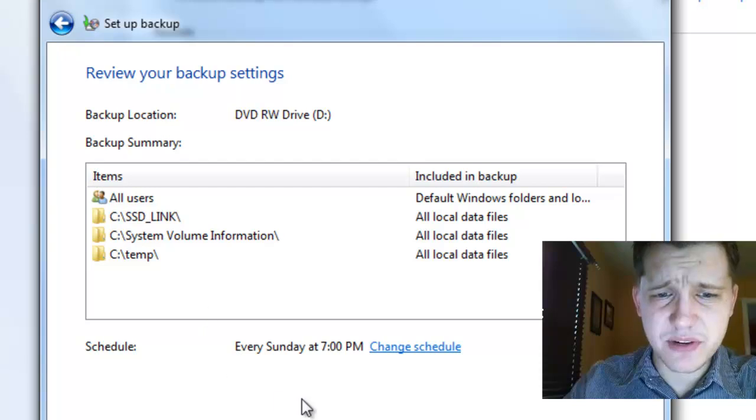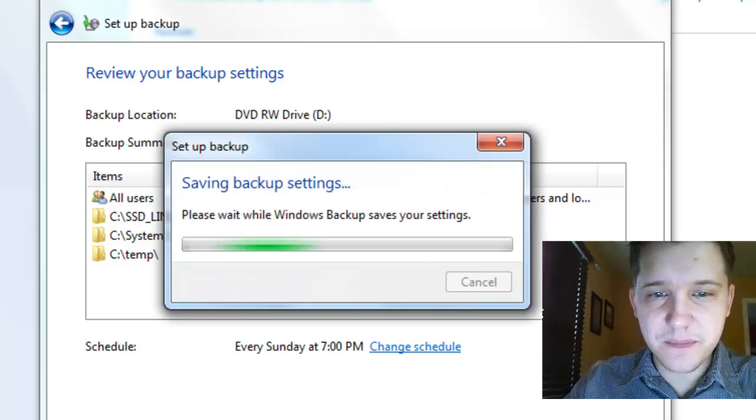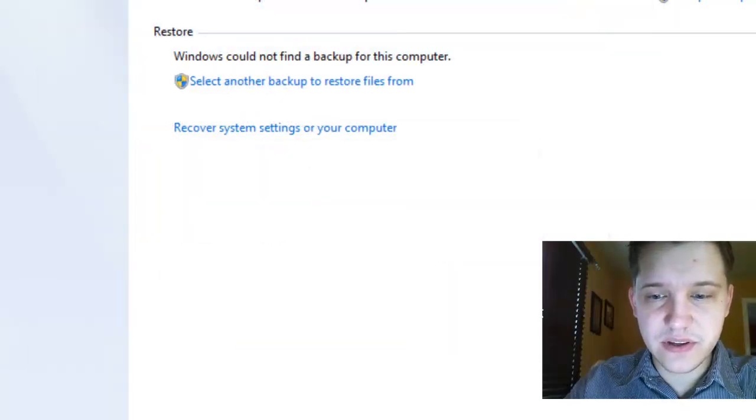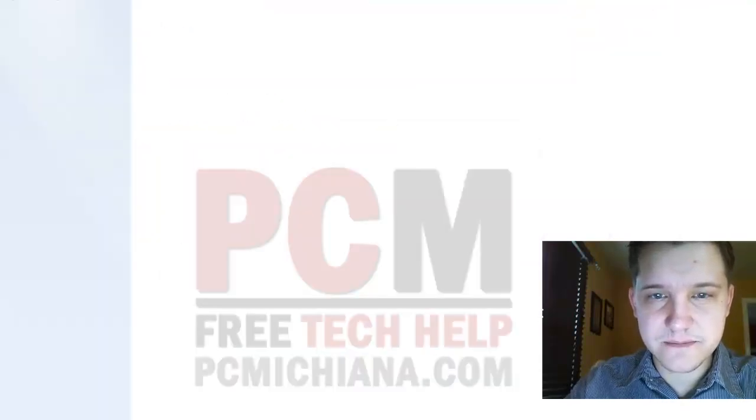It gives you a nice little summary of everything you wanted to back up, and then you can change your schedule here to whatever you'd like. Sure, every Sunday at 7. I'm not actually going to keep this. But if I click Save Settings and Run Backup, it's going to run through the initial backup phase.